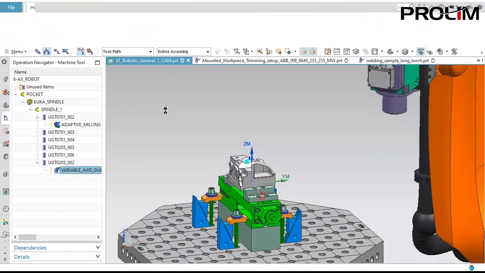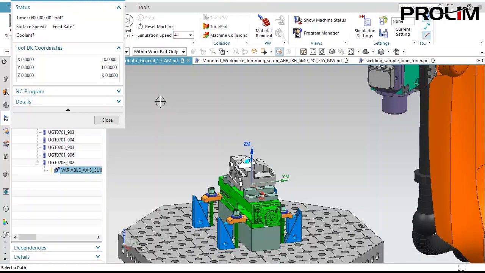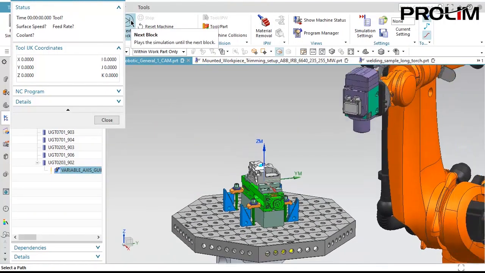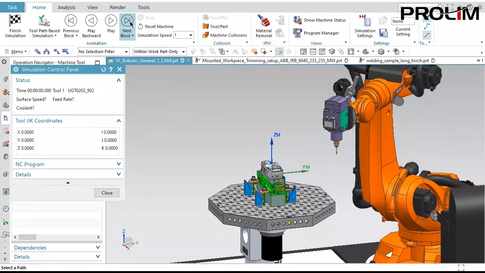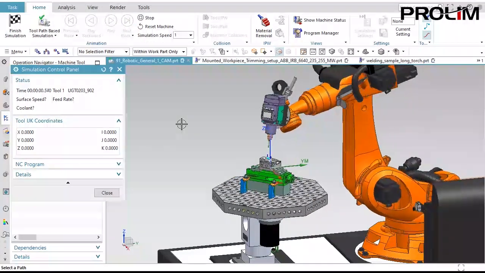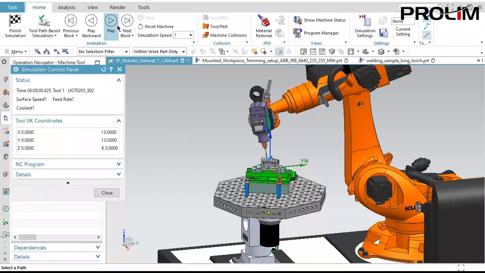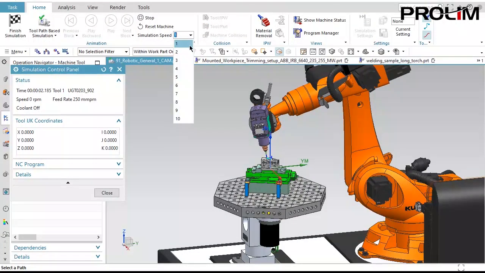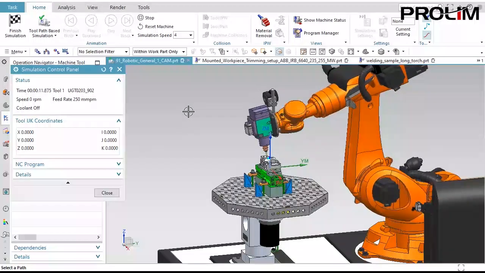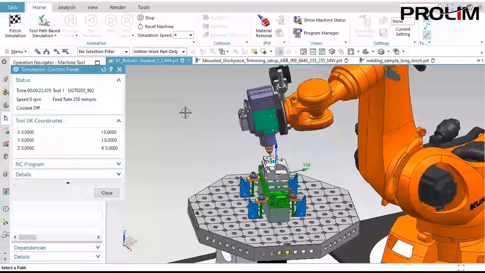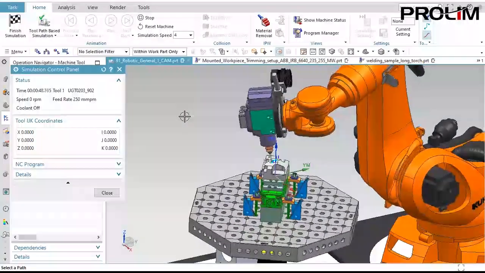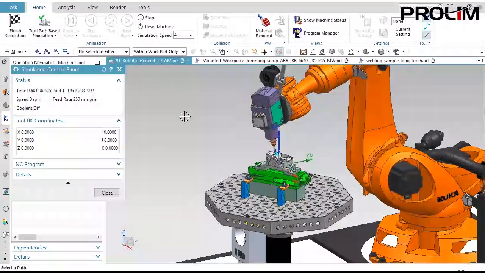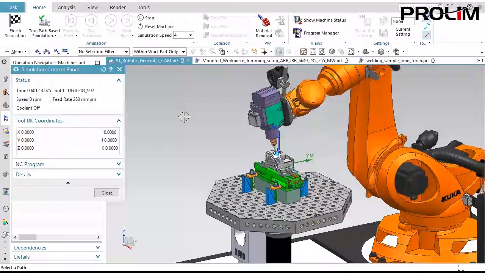Now when we run the robot simulation, let's change the speed, we will see the external axis moving, and now the external axis is synchronized with the robot. And as we mentioned before, we can do that easily and quickly.